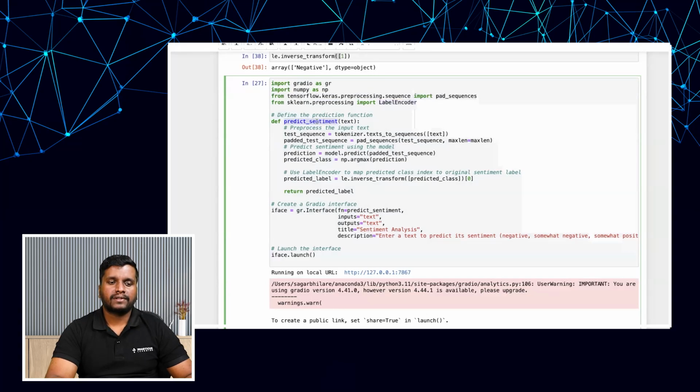We are going to create predict sentiment as a function. What is this predict sentiment function going to do? It is going to take some text, process that text, and create a prediction, and after predicting it will tell us which class it belongs to. Basically it is using our model, taking a text and predicting whether it is positive, negative or neutral. Why are we developing this function? Because the Gradio interface requires a function. And the output is the predicted label.